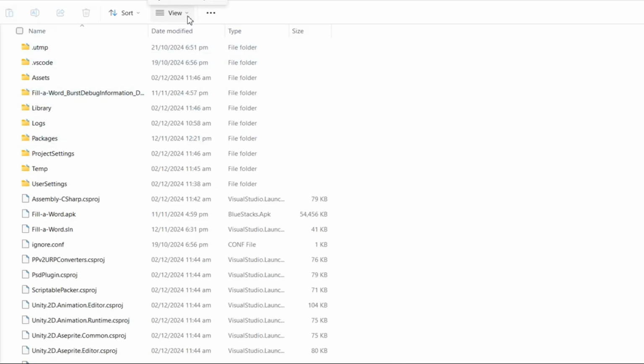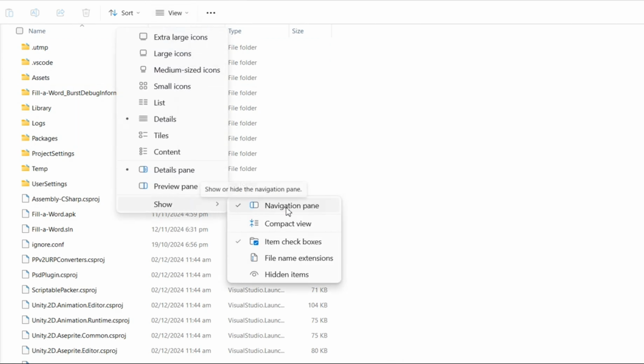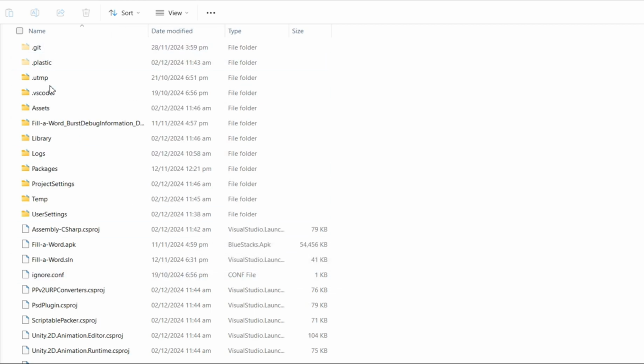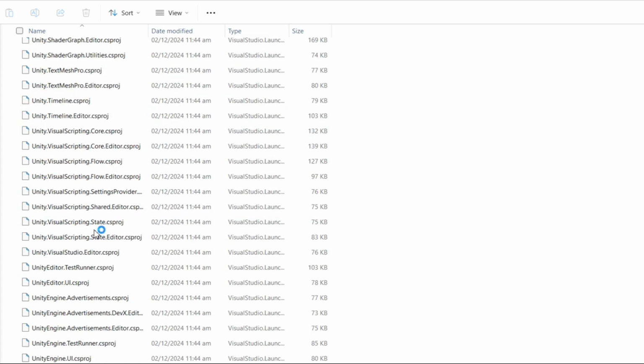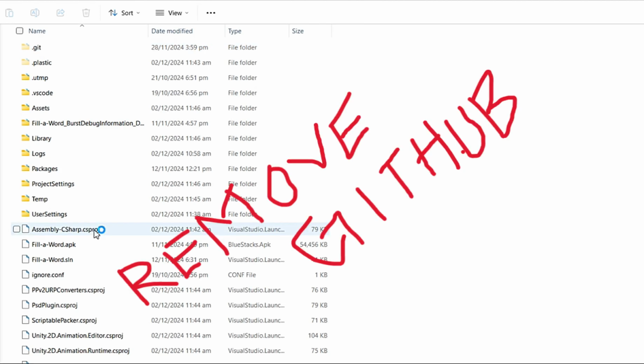Alright, so you open the root folder of the project that you want to remove the GitHub from. So you go to the project, you open the folder, and then you go to the options and show all the hidden items. After showing all hidden folders, it appears on top. So that is it, .git, and then .plastic. But .plastic is part of my work folder, so I wouldn't touch that. But what I'm going to remove is the .git.